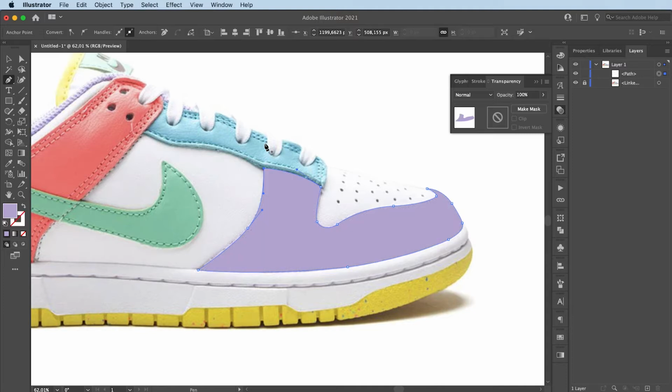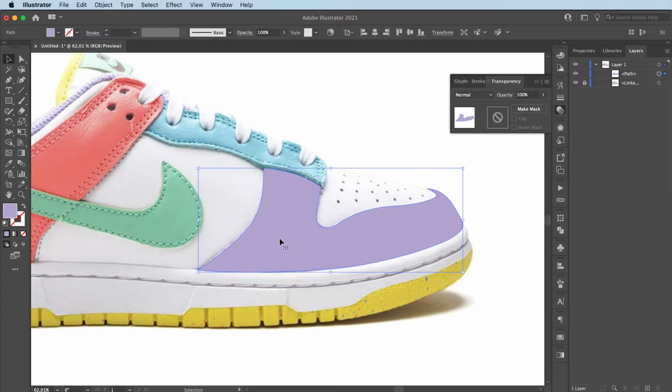Then with Shift X, you can swap your fill and your stroke. Otherwise, you can just press this little arrow over here. Anyways, what you want to do next is drag this shape onto the plus sign here at the bottom, which will duplicate it.